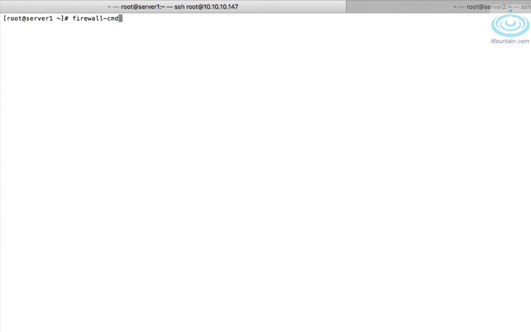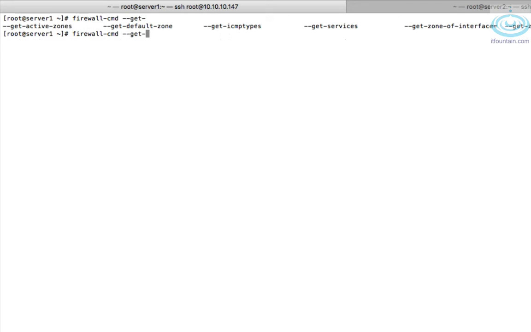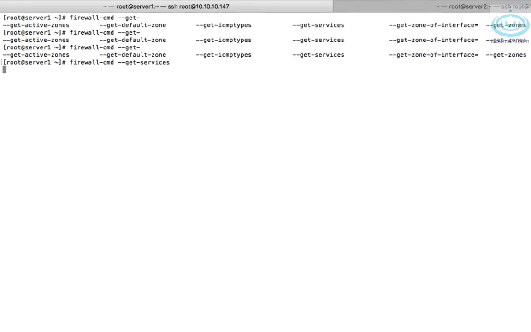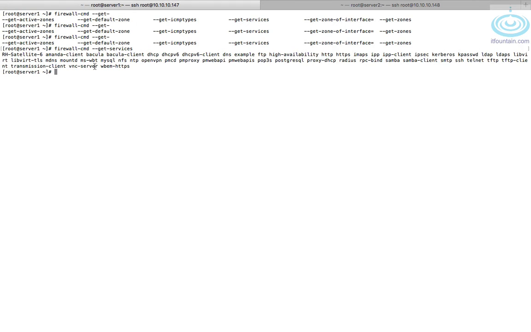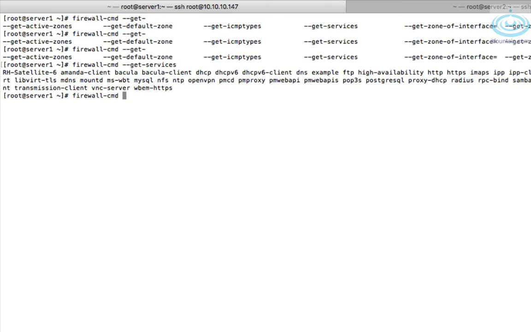Okay, so let's create a rule. If you do a get services, that shows you all the built-in services that are available. It's got all the popular and default ones. So if you want to allow a service through the firewall, that's firewall-cmd --add-service and then the name of the service. So let's try HTTP. Actually, we already have HTTP, so let's try NFS. Okay, and that adds it straight away to the running config.